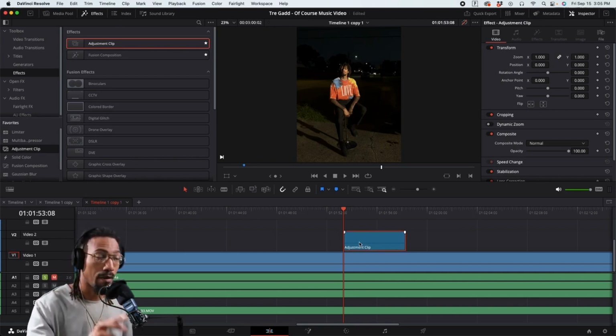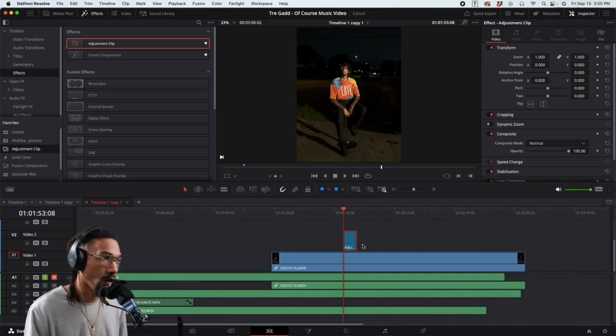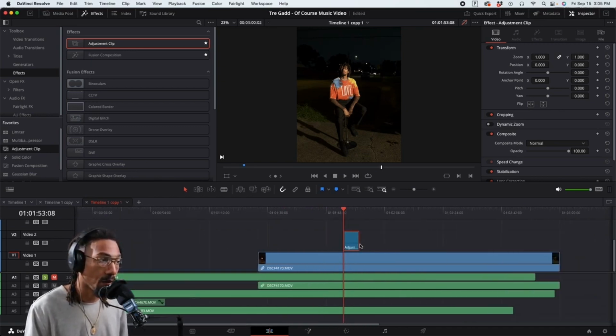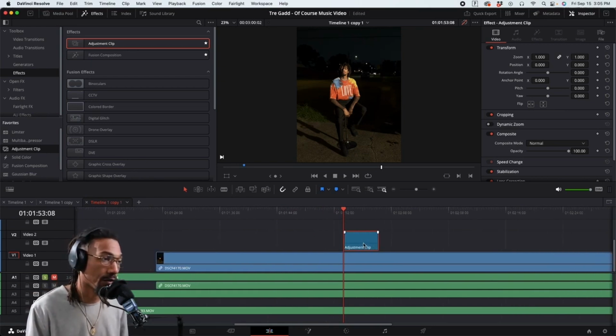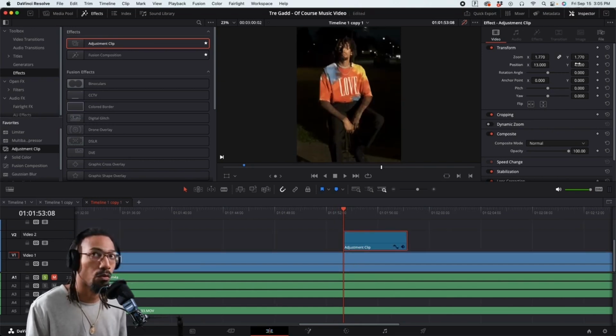But I like to do the programming of the camera movement in an adjustment clip because I can always easily grab that adjustment clip and drop it anywhere on the video clip without having to punch in those keyframes again every time, because that would get annoying. This is not something you have to do. You can skip this step and do it directly on the video clip, but adjustment clips can do some weird things with your resizing and stuff like that, so just make sure you're paying attention to that.